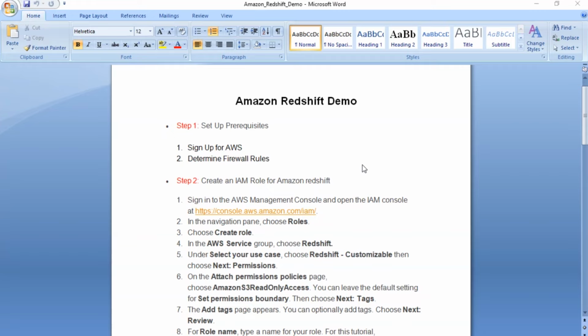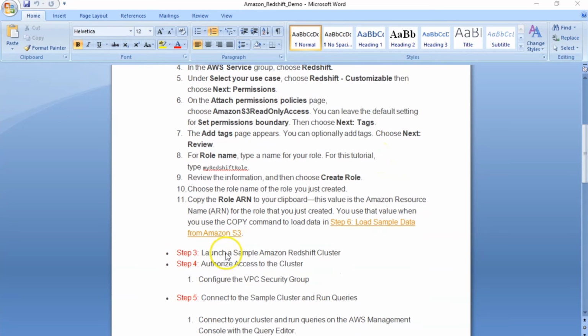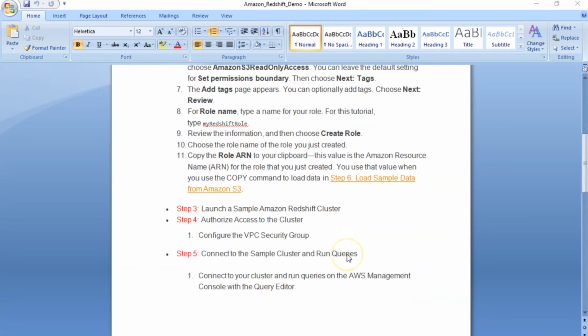In step one, we'll check the prerequisites, and what you need to have is AWS credentials. If you don't have that, you need to create your own credentials, and you can use your credit or debit card. Then in step two, we'll proceed with the IAM role for Amazon Redshift. Once the role is created, we'll launch a sample Amazon Redshift cluster, mentioned in step 3, and then we'll assign VPC security groups to our cluster. You can create it in the default VPC with the default security groups, or you can customize the security groups based on your requirement.